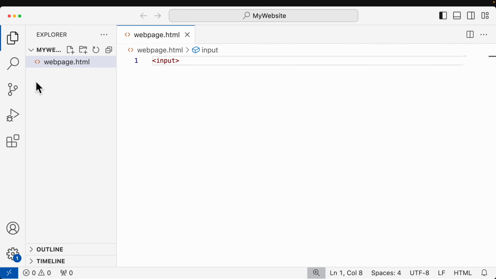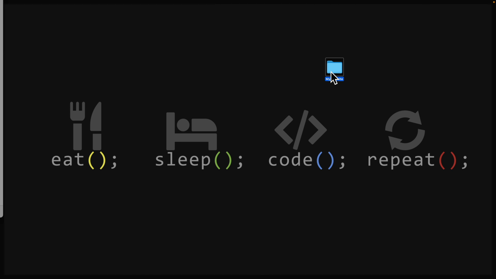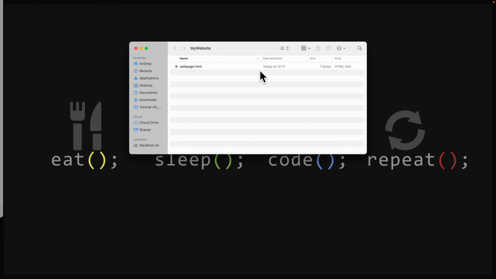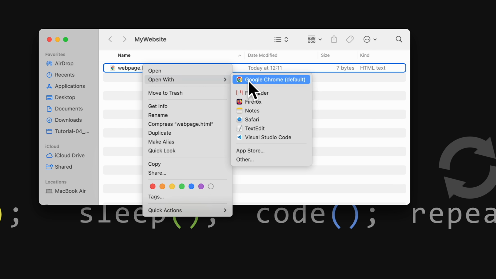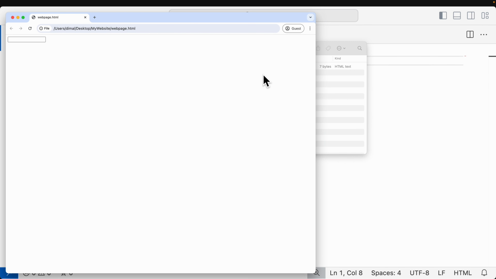Next, let's learn how to view our web page in the browser. For that, go to the folder that contains our code, right-click on our HTML file, open with Google Chrome. And this opens our web page. I'll zoom in to see it better. And there is that text field that we created in our code. Let's type "well done." Great, this means our web page works properly.